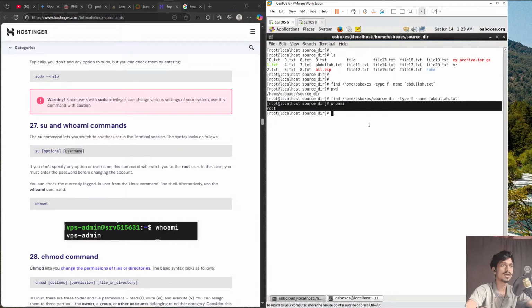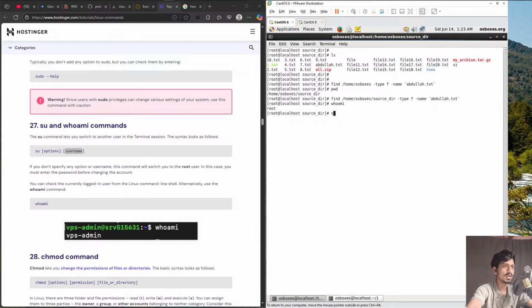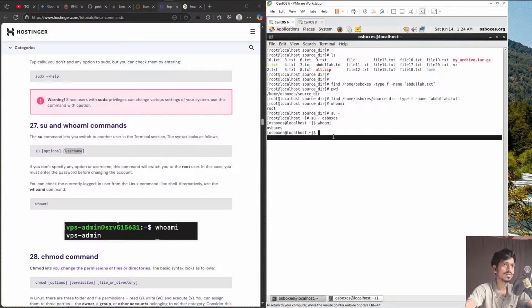Okay, so I am currently root. Let's say I want to change, su dash, to osboxes. So now, whoami? I was root and then I changed using su, dash, and then osboxes. So I changed to osboxes.